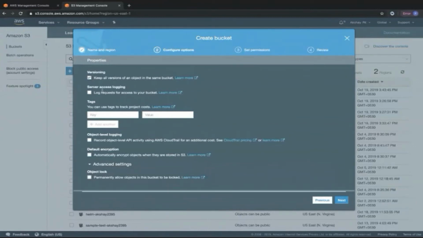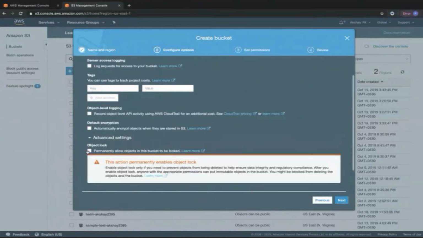So I'm going to enable versioning, and then I'm going to enable object lock. You can see over here, it has given a small description for us: if you need to prevent objects from being deleted to help ensure data integrity and regulatory compliance. After you enable it, anyone with the appropriate permission can put objects into this particular bucket, and you might be blocked from deleting the objects and the bucket also.